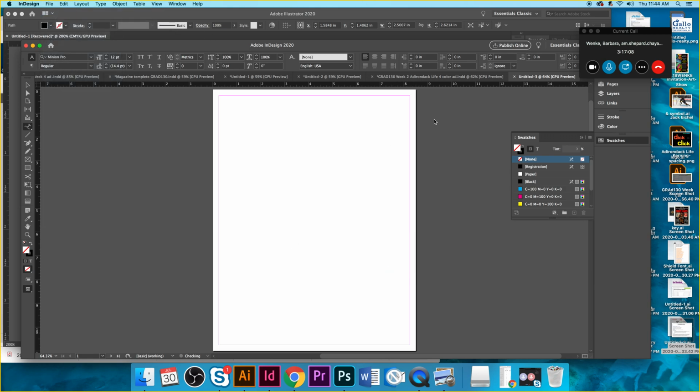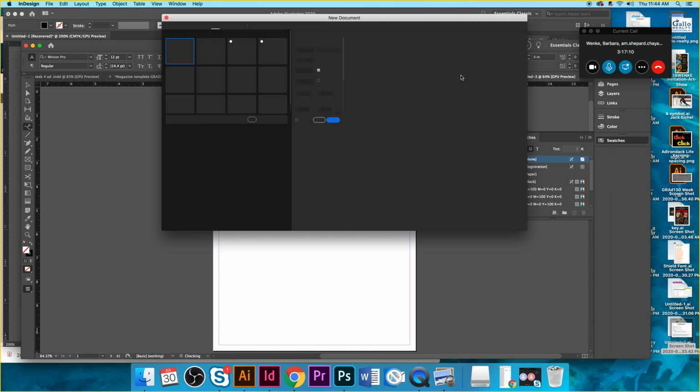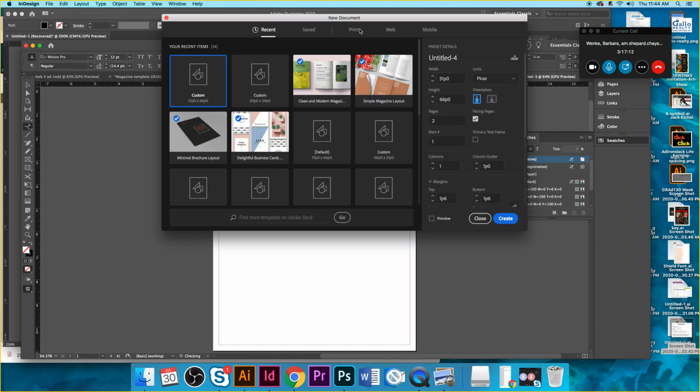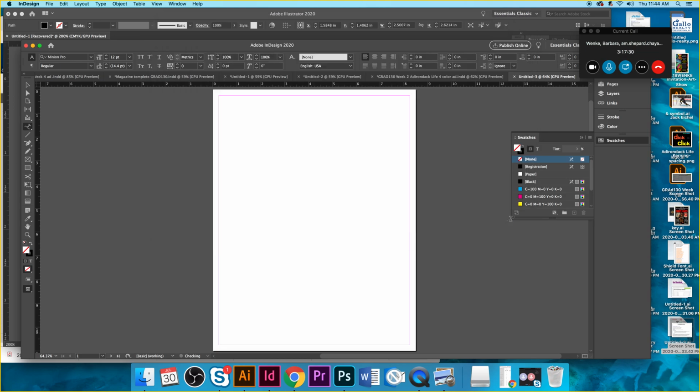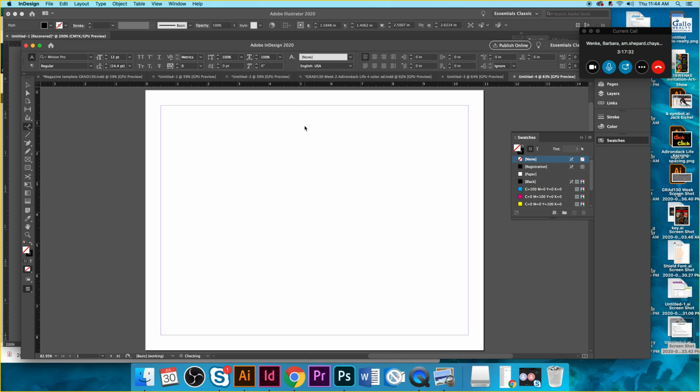So when I set this up as portrait, I have to set this up as landscape. So I'm going to go back in here, print. The important part right here is the landscape. I want 2 pages. The margins really don't matter. You're just not going to have your artwork.